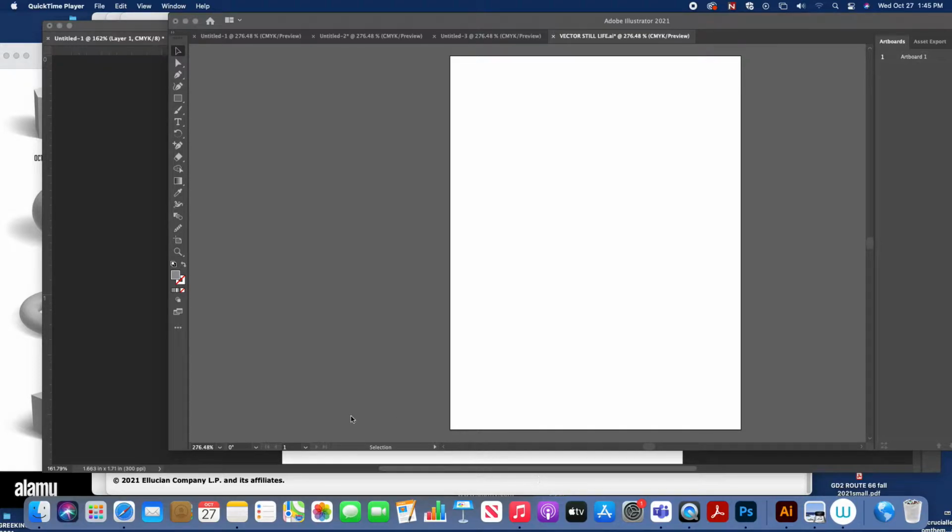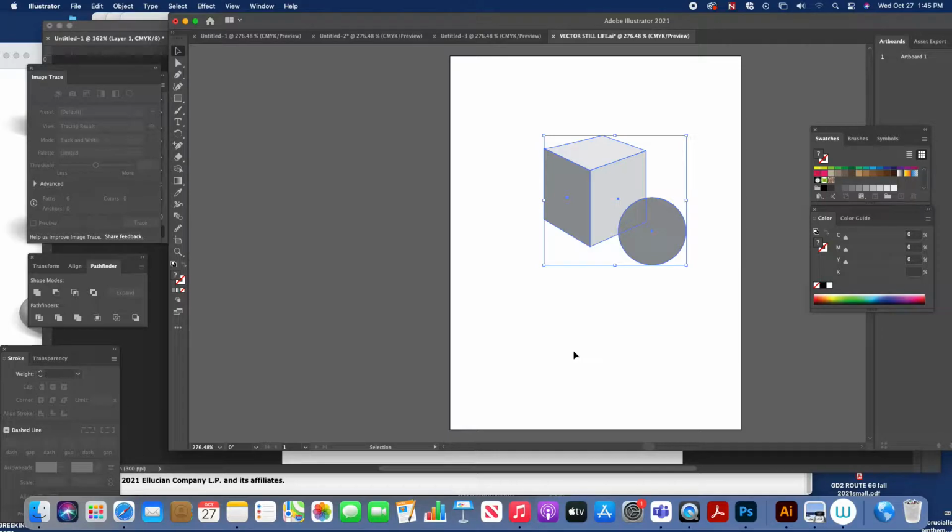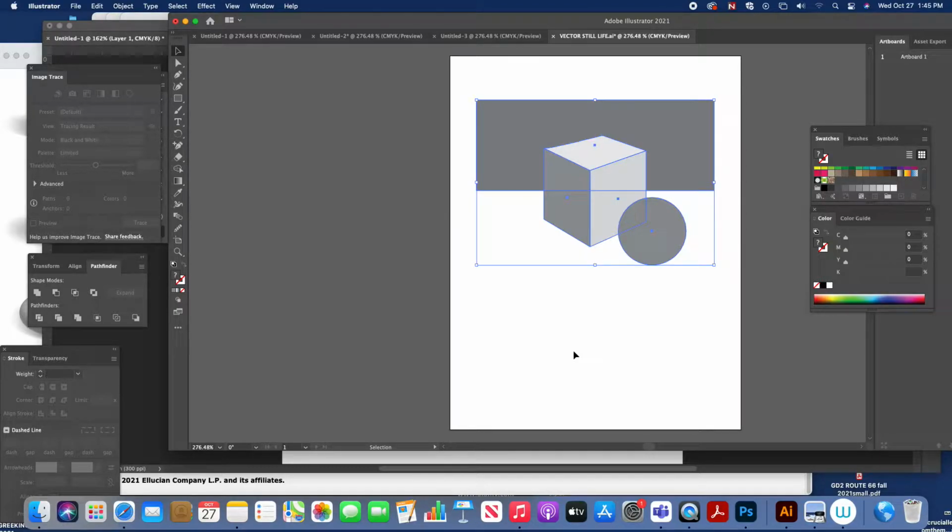So here in Adobe Illustrator, I'm just going to create the simplest little illustration. So I've got a circle. Let's put a cube back behind that. And a cube in this instance is going to be made up of these three surfaces. For a little depth and atmosphere, let's put a little background. And then again, just to finish this off, we'll add a little foreground.